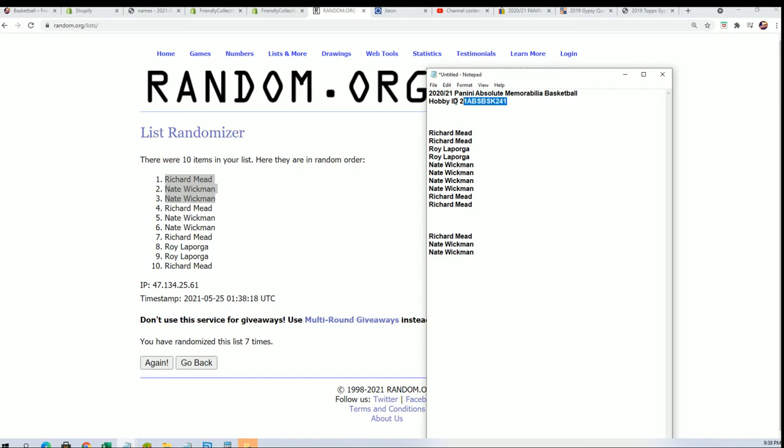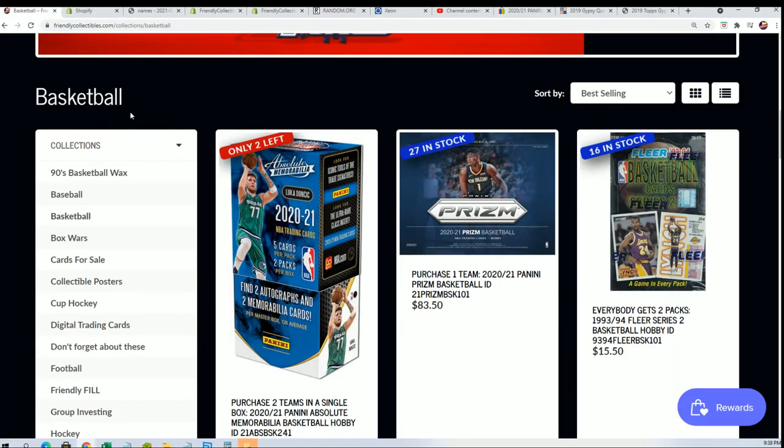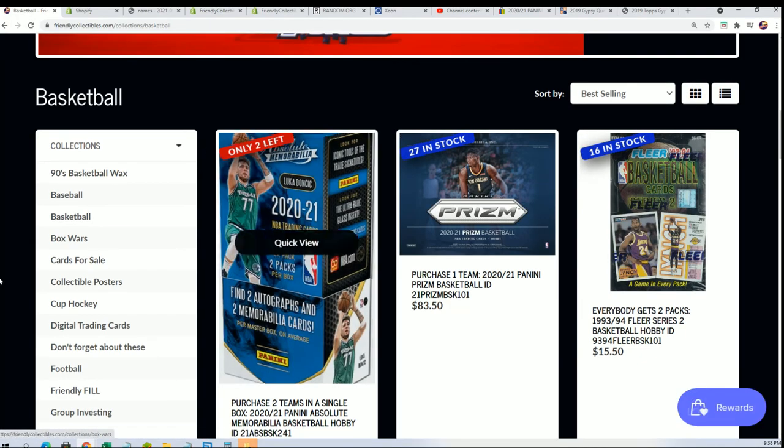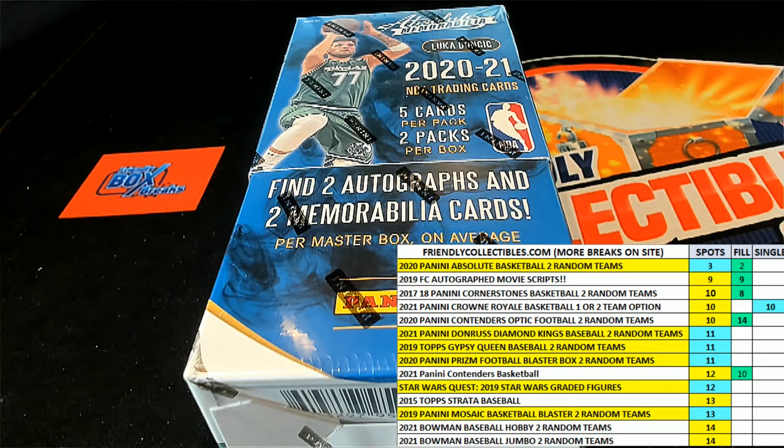And so we are just about ready for Absolute. Once again, it is about to break. It has got two spots left in it. And good luck, everybody, as I update this countdown. And we are getting ready to rip this thing open.